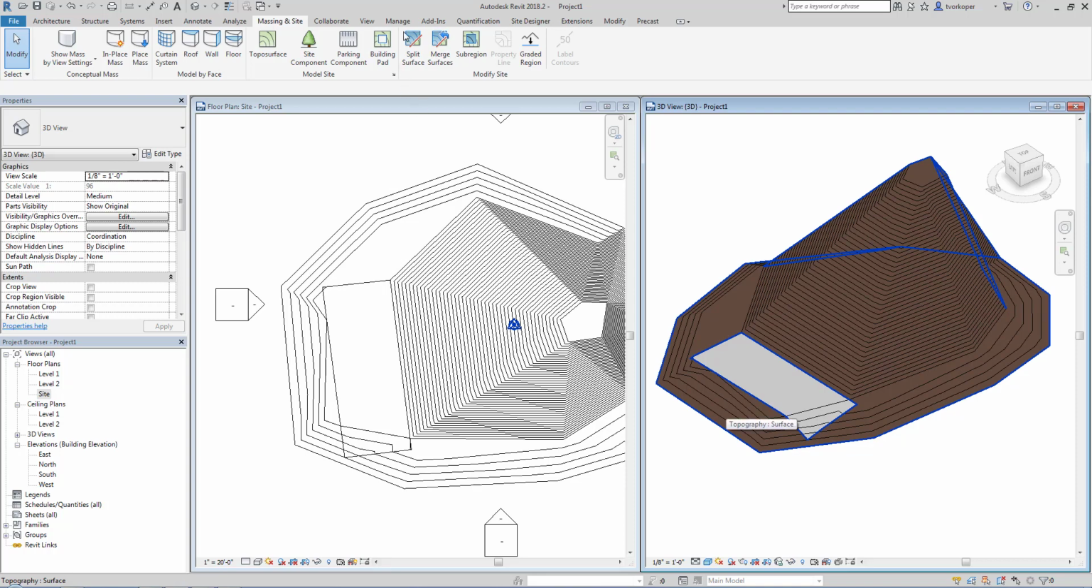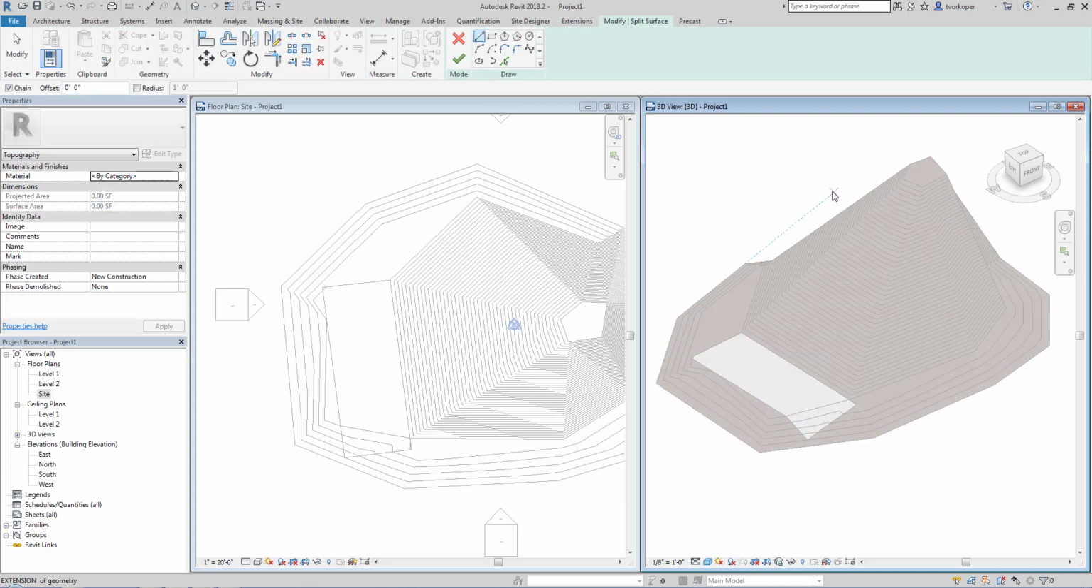Now the other way we can modify the topo surface is with a split surface. And unlike the subregion, the split surface allows us to actually change the grade within that split surface. So we'll go ahead and select the split surface. Now Revit, if you look down here, is waiting for us to select a surface to split. So once we select split surface, now we have to select the main topo surface. And now it's grayed out, we're in sketch mode, and so now we can draw the outline of the area that we want to be a split surface.